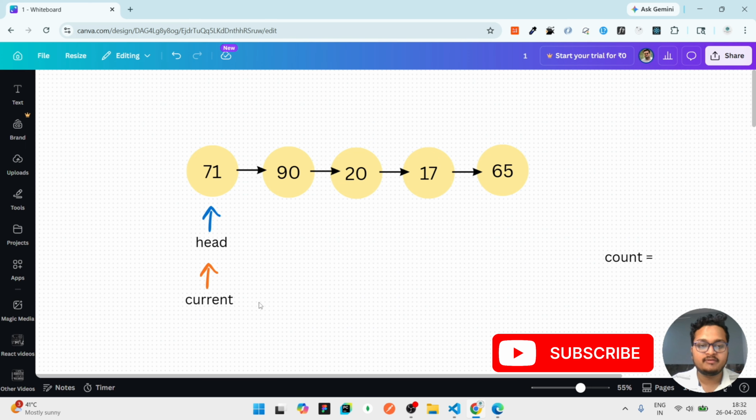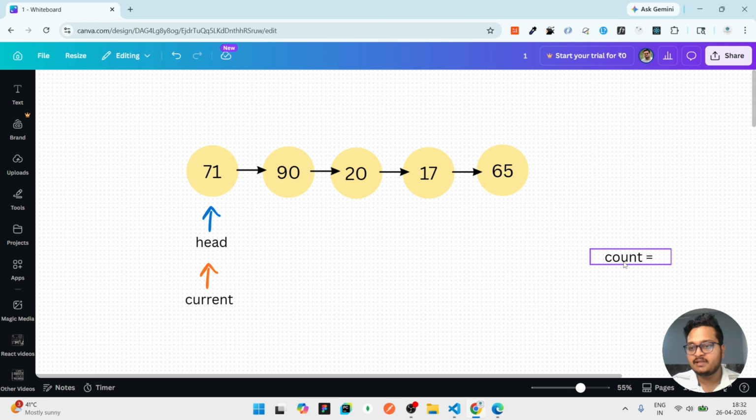So basically what we will do here, head pointer is given to us and we have to create a variable that is count, where we will store the count of number of nodes present, and we'll also store a reference of this head in this current, so that we will not change this head pointer. Okay, means we'll traverse using this current pointer.